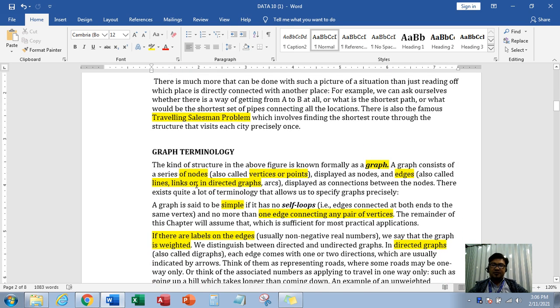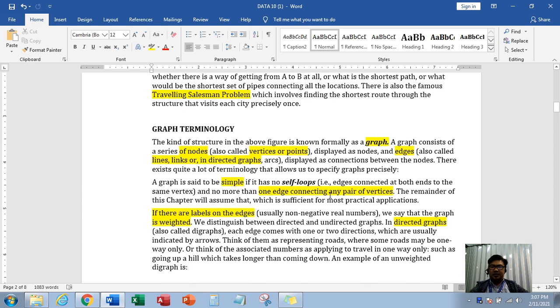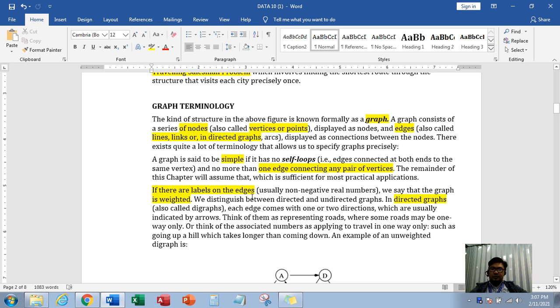Okay? So we go now with graph terminology, which is discussed already from the previous lessons. The kind of structure in the Java figure is known formally as a graph. A graph consists of nodes, also called vertices or points, and edges, which are also called lines, links, or, in directed graphs, arcs, displayed as connections between the nodes. There exists quite a lot of terminology that allows us to specify graphs precisely. So we have different types of graphs. We have a simple graph, which has no self loops or circles. So kapag sinabing simple, wala dapat circle path, yung isang edge na merong single vertex. And then if there are labels on the edges, we say that the graph is weighted. We distinguish between directed and undirected graphs. Okay?